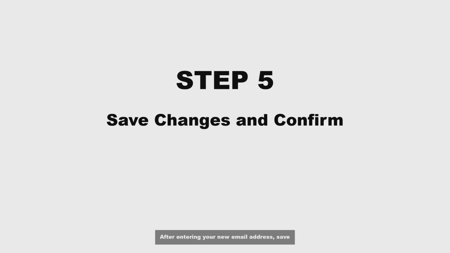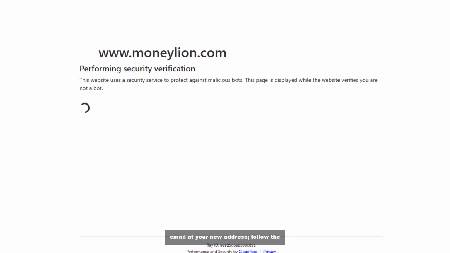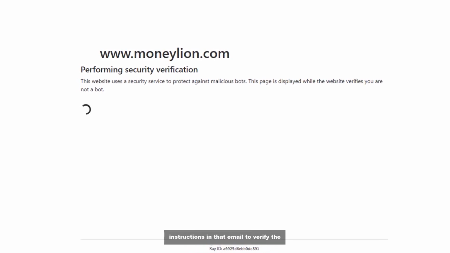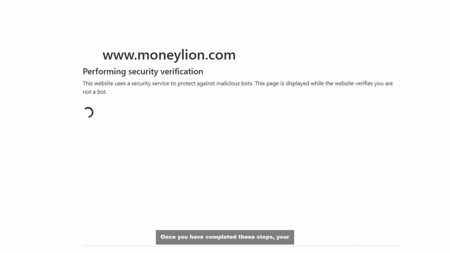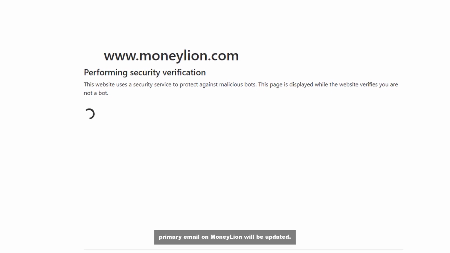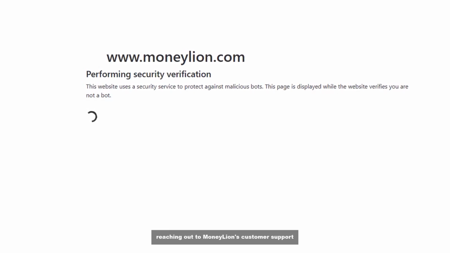Step 5. Save changes and confirm. After entering your new email address, save the changes. You may receive a confirmation email at your new address. Follow the instructions in that email to verify the change. Once you have completed these steps, your primary email on MoneyLion will be updated. If you encounter any issues, consider reaching out to MoneyLion's customer support for assistance.